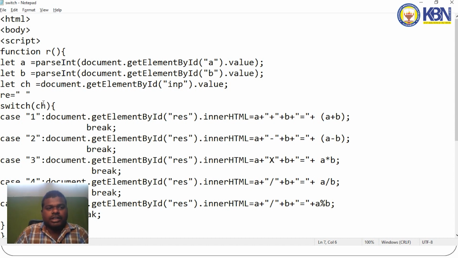If ch is equal to 1, I should do addition. If ch is equal to 2, I should perform subtraction. If ch is equal to 3, I should display the product. If ch is equal to 4, I should display the division. So in such a way we need to go on. So if I add number 5, it should display A percent B, that is A modulus B. That's it. Now this is the example for switch case.